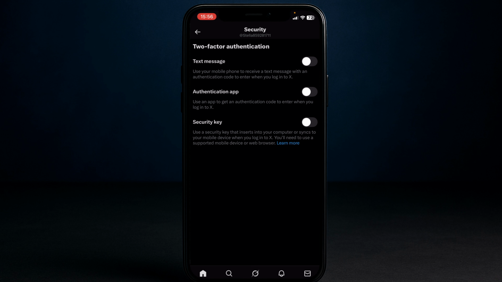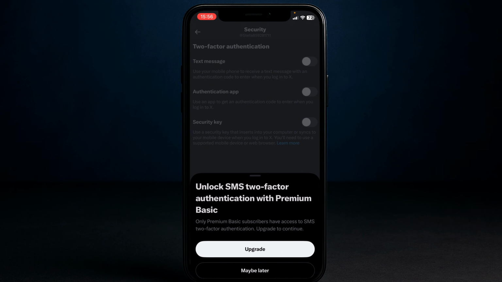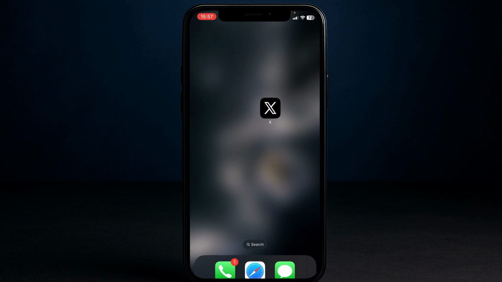Here you will see options like text messages, authentication app or security key. Choose your preferred method and follow the prompts to set it up. Let's say text messages. And yeah, that's it.